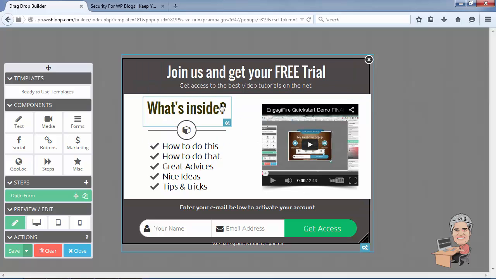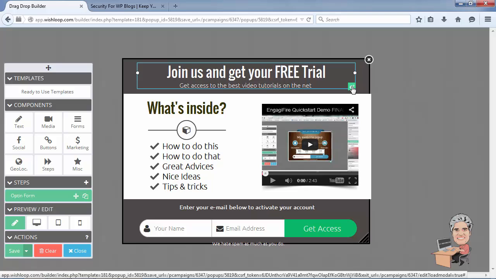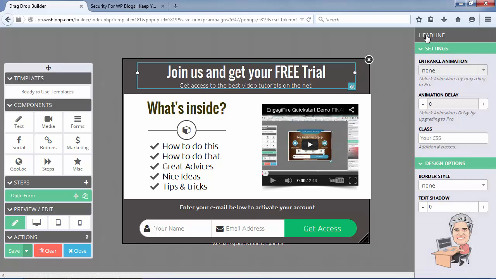So you can pretty much start customizing anything you want. You'll notice that as you drag your mouse over, little boxes come up, and that's because you can customize all these different options wherever the boxes come up. So let's start up here where it says join us and get your free trial. Click on this, and you'll notice that this is the portion that is getting changed. You can click on this little settings icon as well, and then you can see this is for the headline. So all these settings right here pertain to this headline.